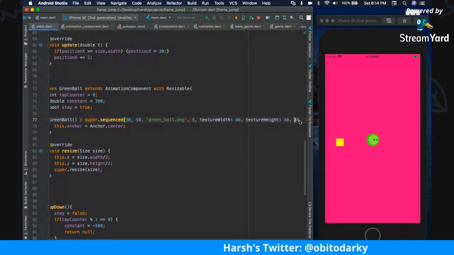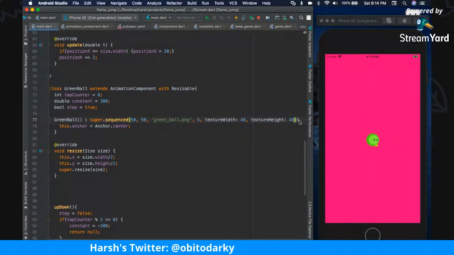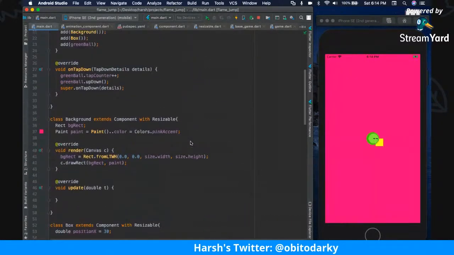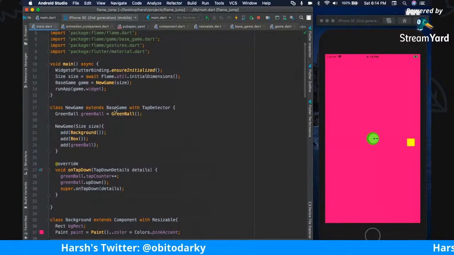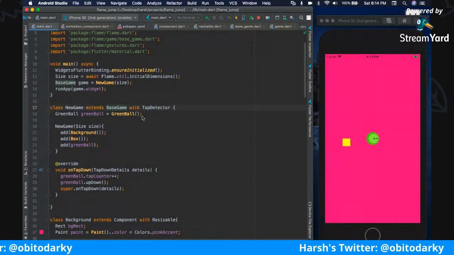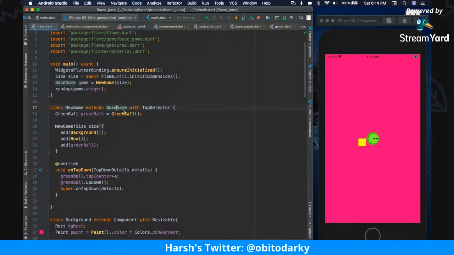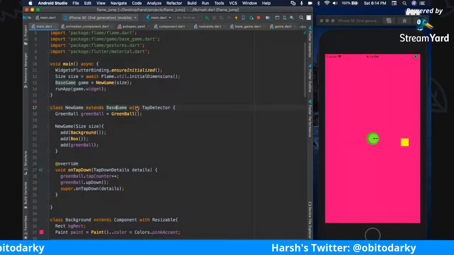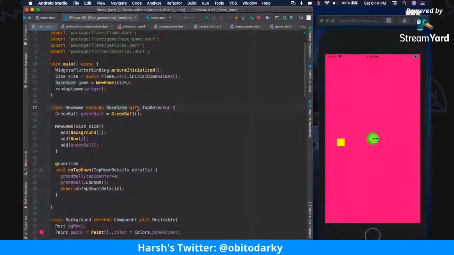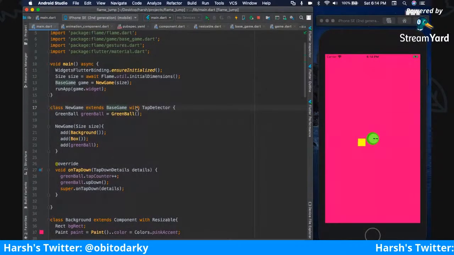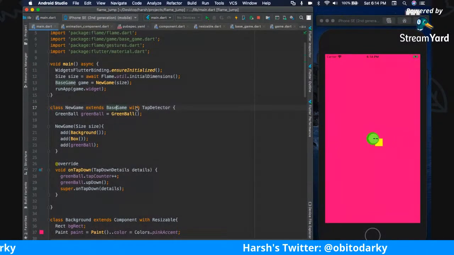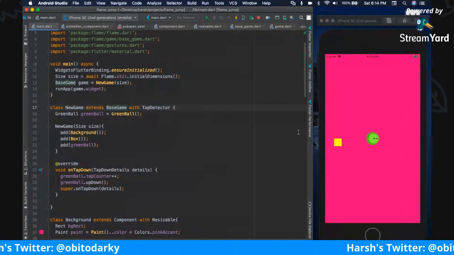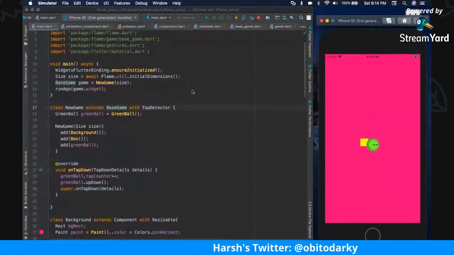So yeah, what else can I show? I am actually out of things to show you right now. I guess I can just talk about a few things. First of all, base game. You don't have to use base game. There are other classes, the first of which is just game, and next is I think box story game or something like that.